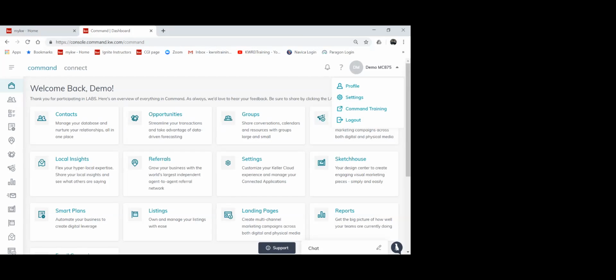Okay, perfect. So right up here in the upper corner, you can click on this and click on the command training, and you can find the recorded training for the contacts, setup, and syncing. Import and sync, I believe. So go right up in there.